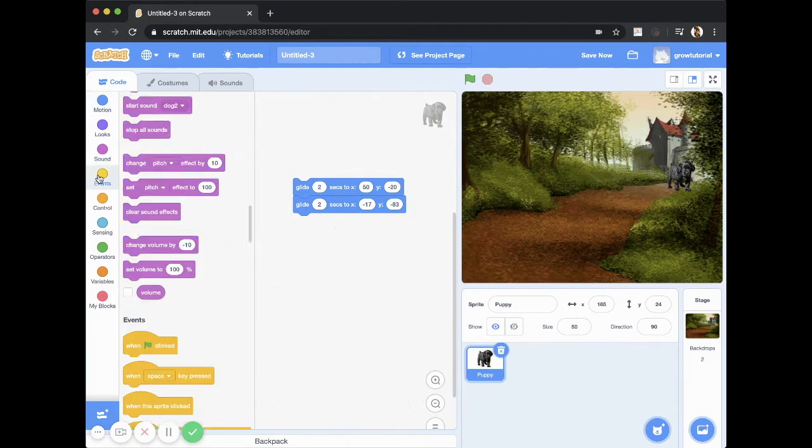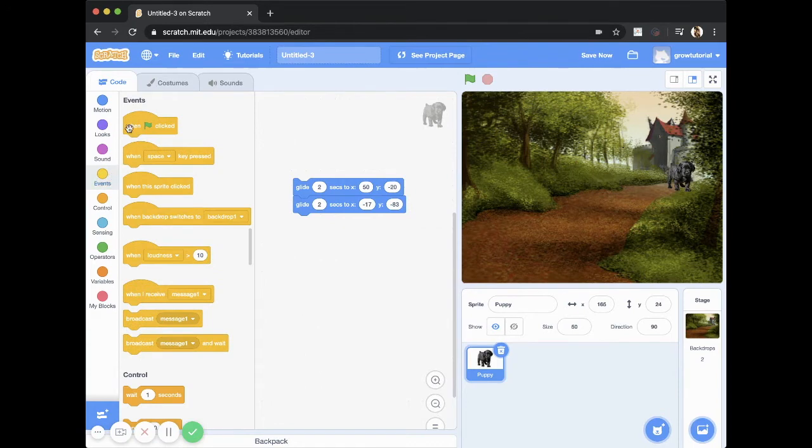So I go to Events, and I click, and I select this code, which says whenever this flag is clicked, which is basically when we want the code to start, this is what I want it to do. So if I click Go, the code is working.